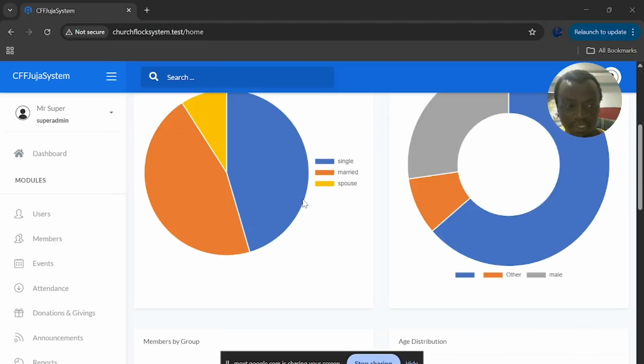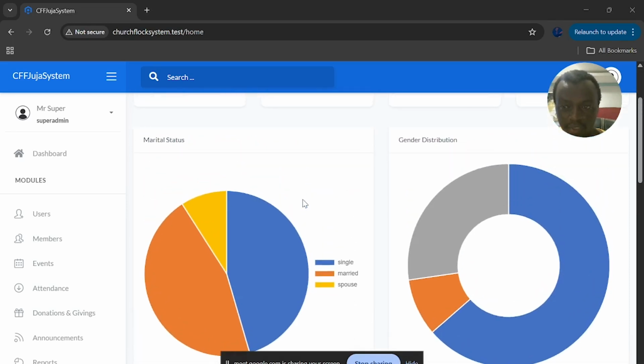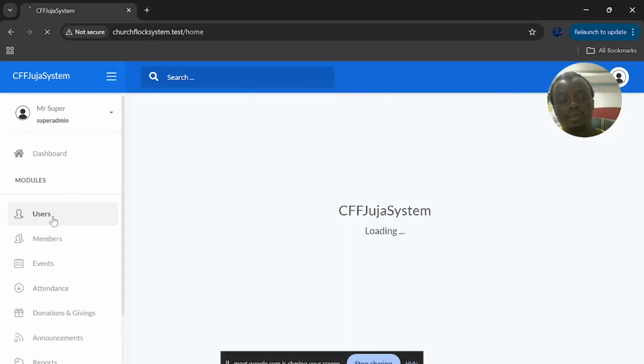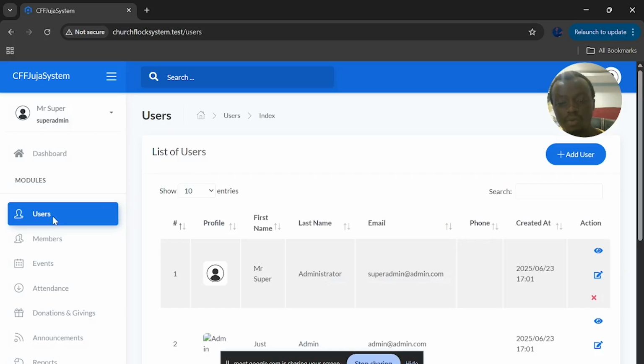First and foremost, I'll go to the users, because any system must be operated by users. So you must have a way to add users to your application who will be operating the system. So once you come into the system, you'll see the users here. So you are at the dashboard level, where we saw intuitive widgets. Now you see users, which is the next.